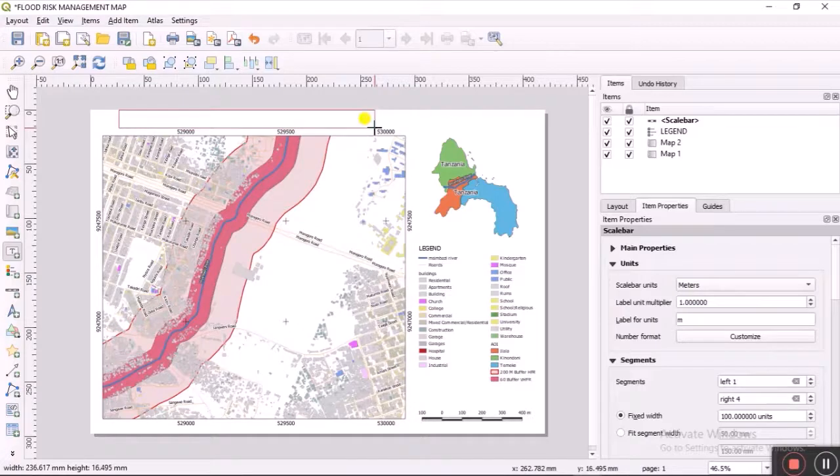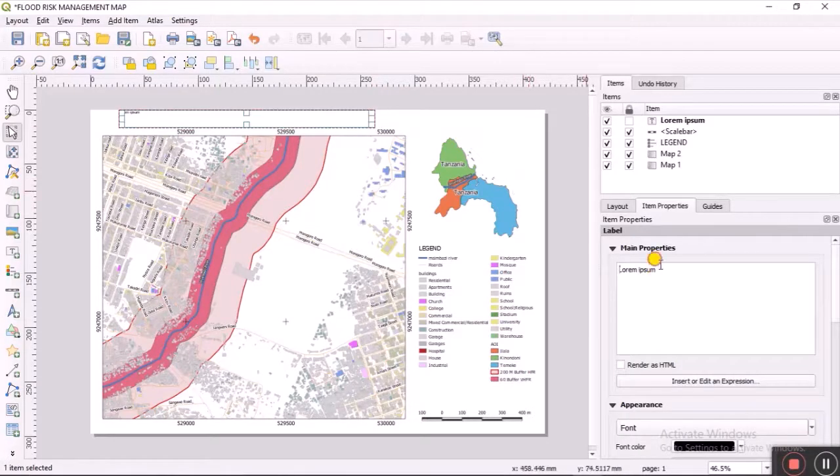You can place a title here, that this is flood risk assessment, Msimbazi River Basin in Dar es Salaam.